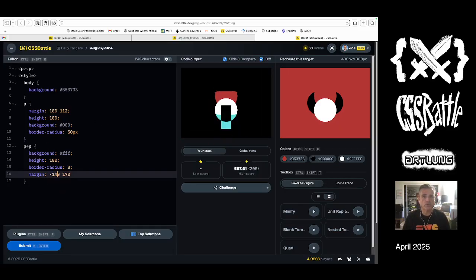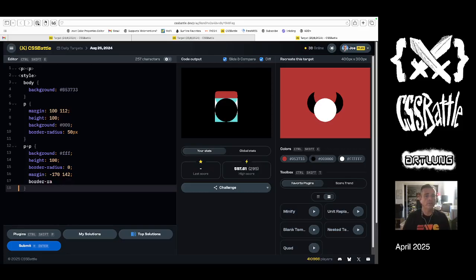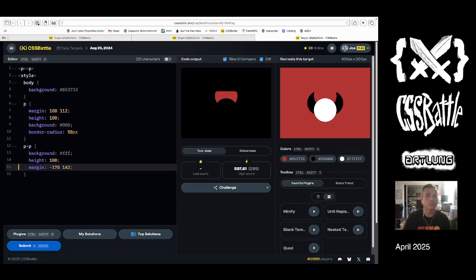Minus 1, 3, 4, 5, 6, 7. And less margin on the sides. 6, 5, 4, 41, 42. And then a border radius. Oh, if I undo, no. No, that should work. Border radius of 50 pixels should work. Boom. And then I need another.